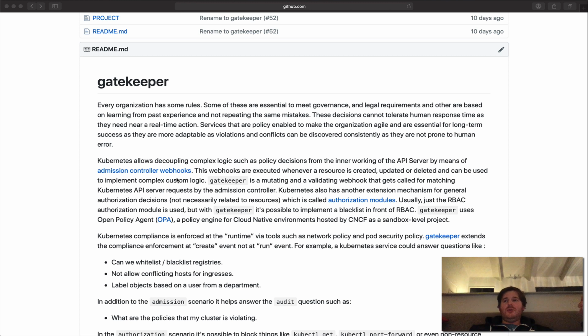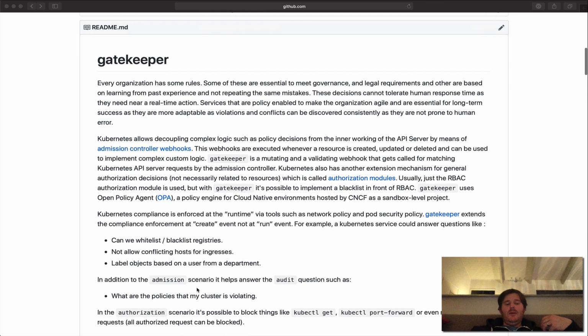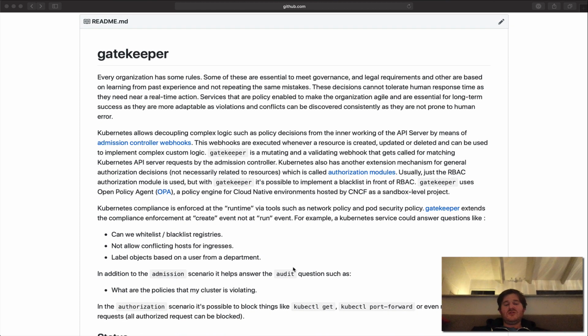So for example, you might want all your pods in a given cluster to only pull containers from a specific container registry. So you could enforce that at create time and say, hey, if you're not coming from this registry, then I'm not going to allow it. Or you could actually modify it to another specific registry. Conflicting hosts and ingresses, standard labels that your company might have, and in addition to admission, there's also an audit.